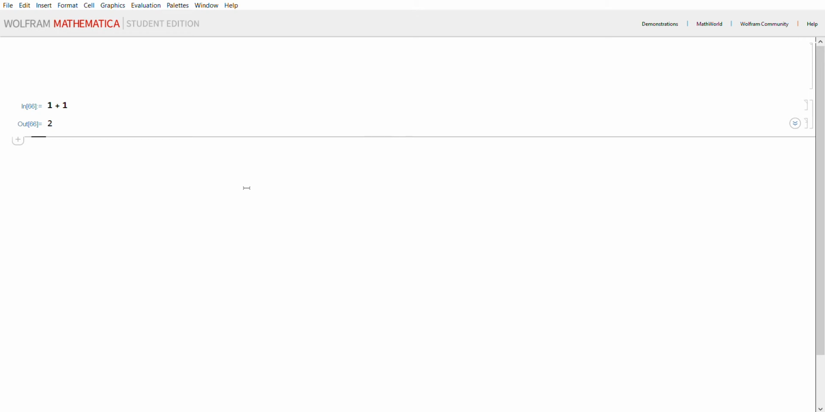Okay, so basic introduction to Mathematica. You're gonna write something down, 1 plus 1, then you shift enter, and it's gonna give you output. The input you write, and then you shift enter, it's gonna give you the answer, which in computer or mathematical language is the output.